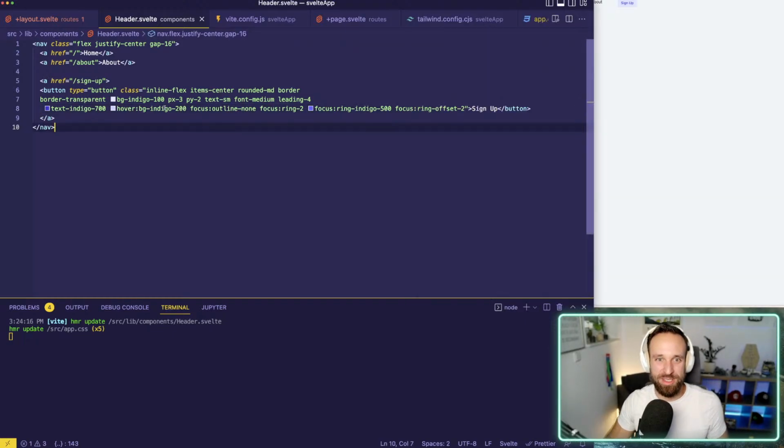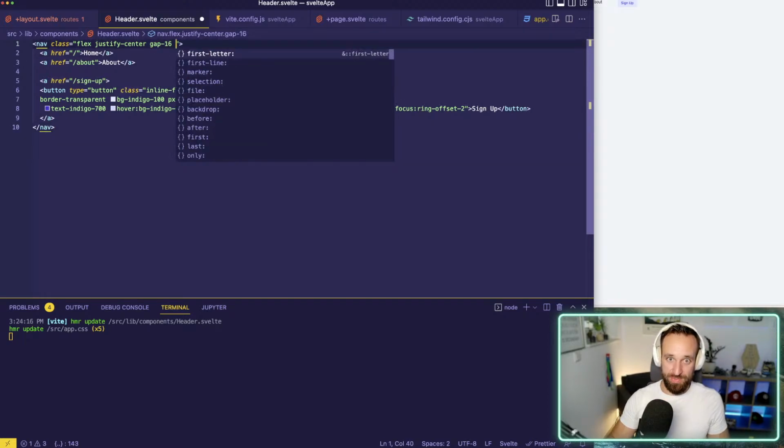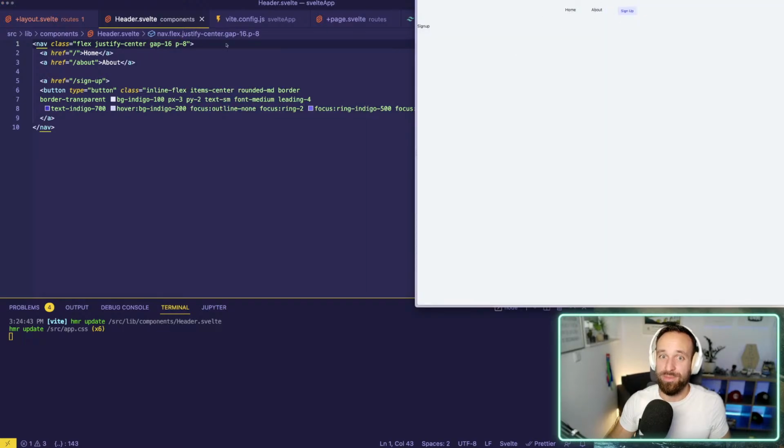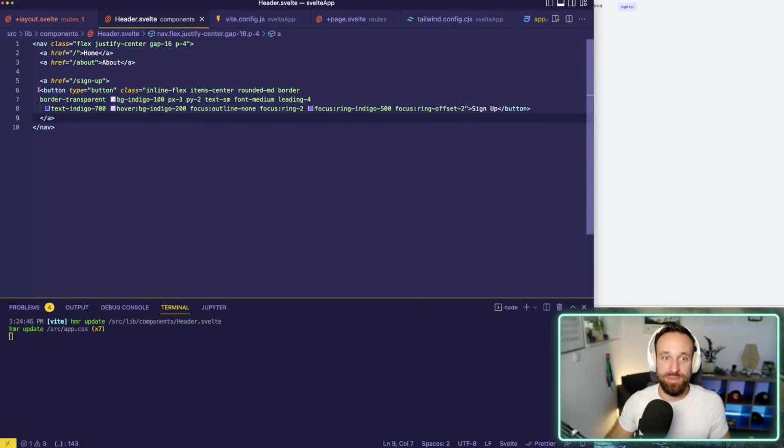Probably we should just stick to some easy styling here. Just give this a bit of padding. I don't know, 8, so it's not sticking up there. Well, that's maybe too much. Maybe 4. Let's not do this button thing. I really don't like this.